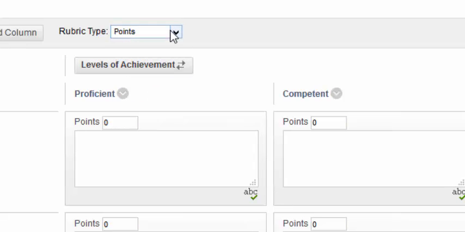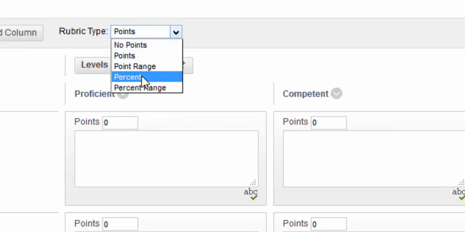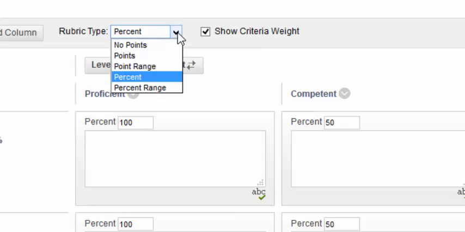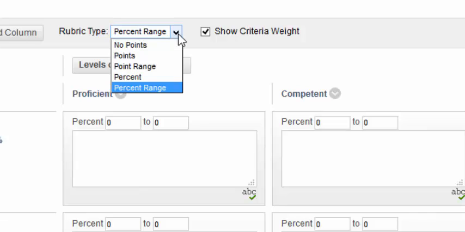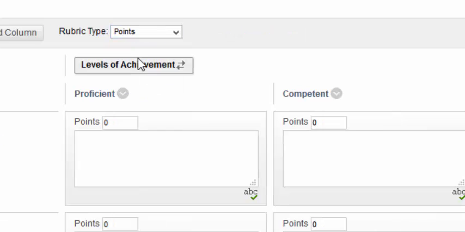Points is the one that you'll often see me use. The third is a percent, and the last is percent range. Percent range, my thought on that is pretty much the same as point range. So let's talk for just a minute about points.